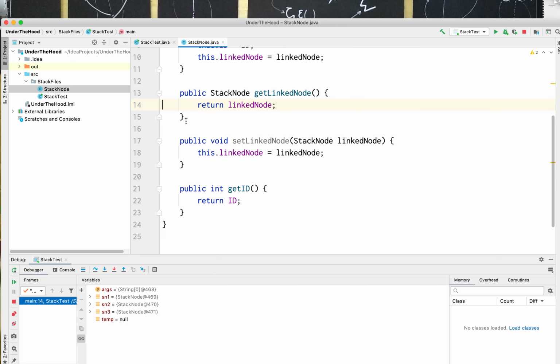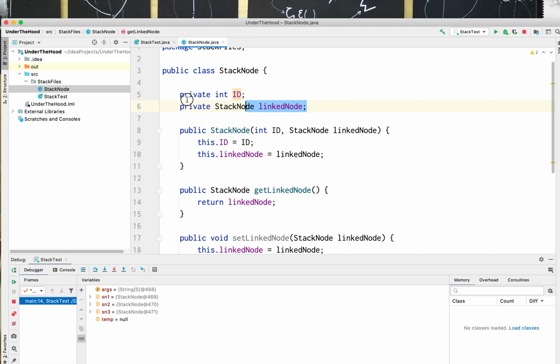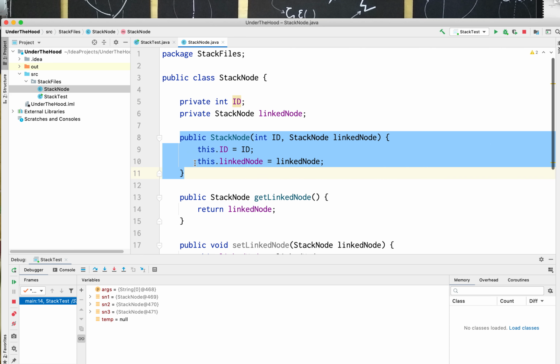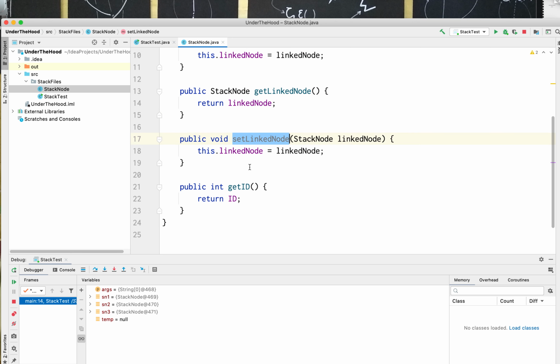Okay, if we just go back to the stack node class and see how we're getting on. We've got the two member variables. You could obviously have more. We've got a constructor which initializes them. You've got a get and a set for the linked node. Notice the set linked node is actually grayed out because we're not currently using it. We've got a get ID so we can view that.